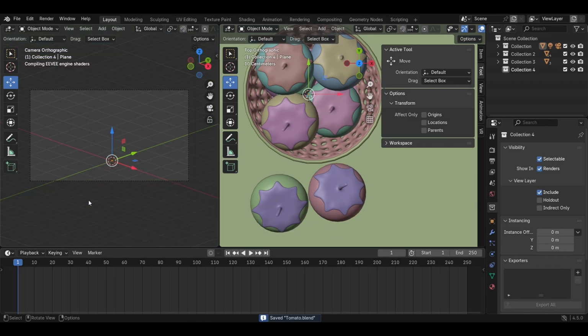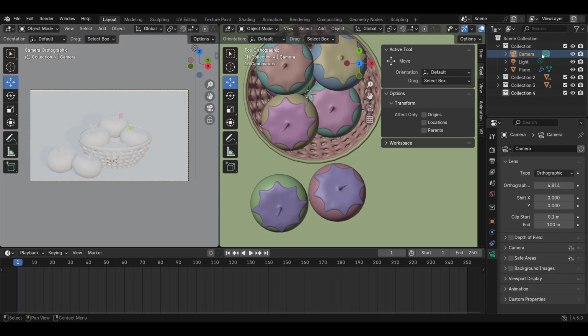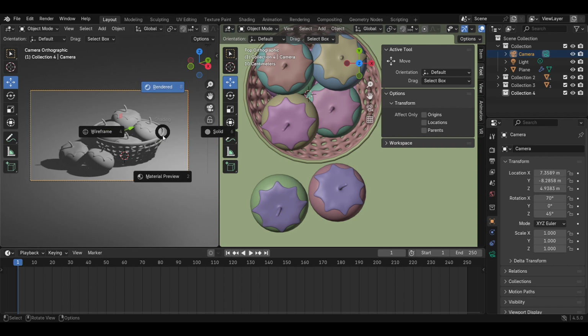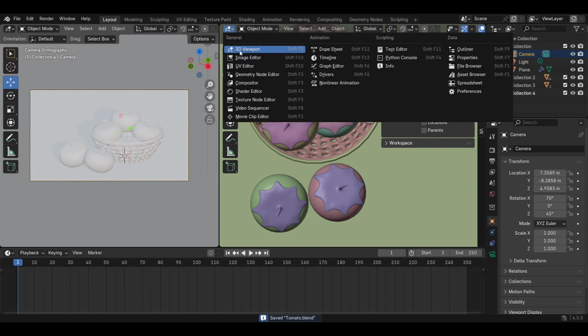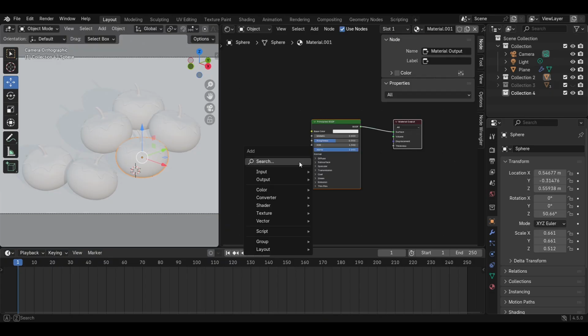Press Z to change the mode and change to material preview. Change one scene to the shader editor. Hide the basket model. Select the tomatoes and select unused materials.